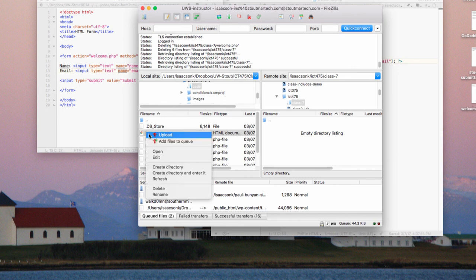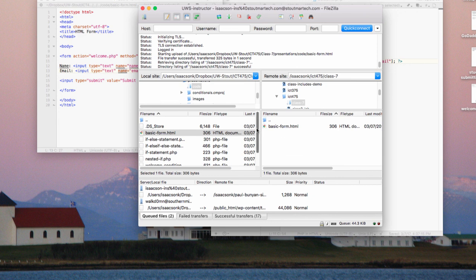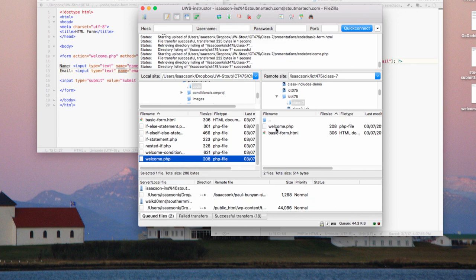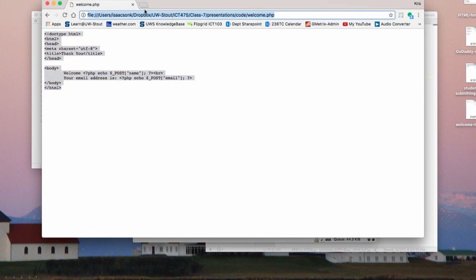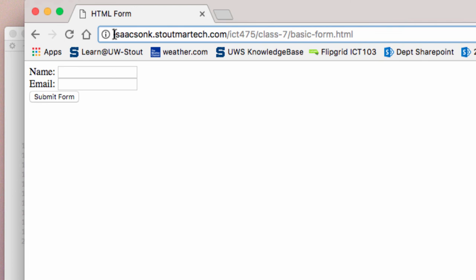So I'm going to move this over. So I'm going to upload. I need to go find the one that's called welcome.php, and I'm going to upload that one as well. Because remember, that's the one that's going to actually generate that confirmation page after you get the email filled out. So let's go out to our browser and take a look. So this was the one where I was locally. Now I need to go out to my space. Okay, so now I'm here.